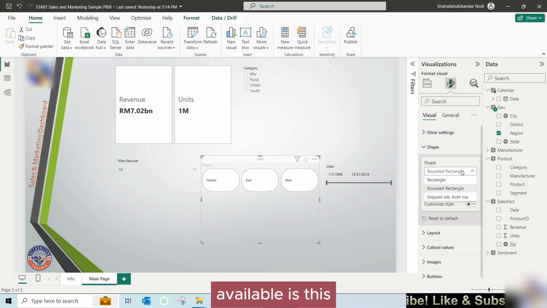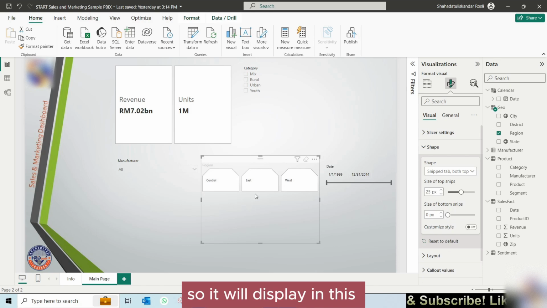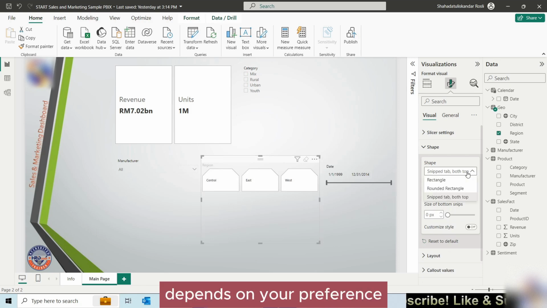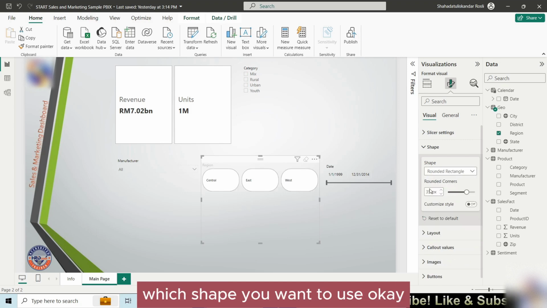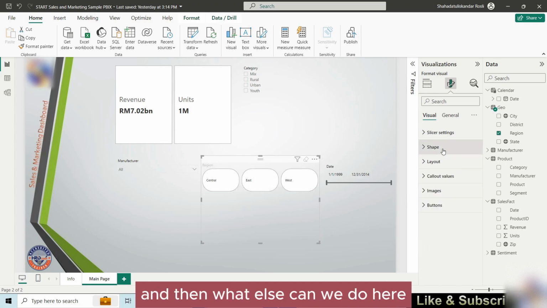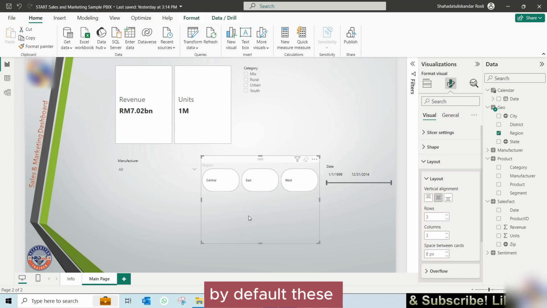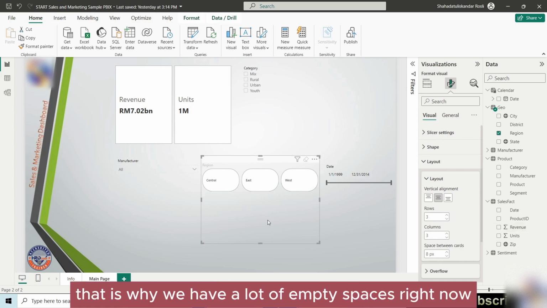Another shape available is this third one here, nip tab both top. So it will display in this manner. This all depends on your preference, which shape you want to use. And then what else can we do here? We can also change the layout. For example, by default, these tiles will be arranged in this manner, 3 by 3. That is why we have a lot of empty spaces right now.